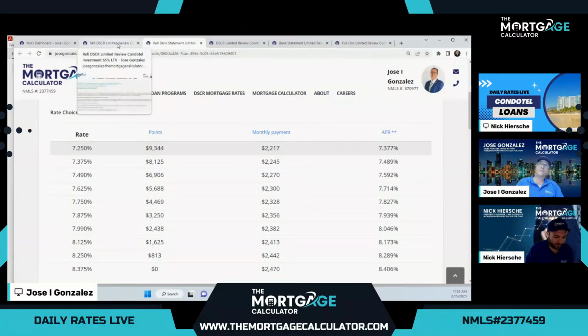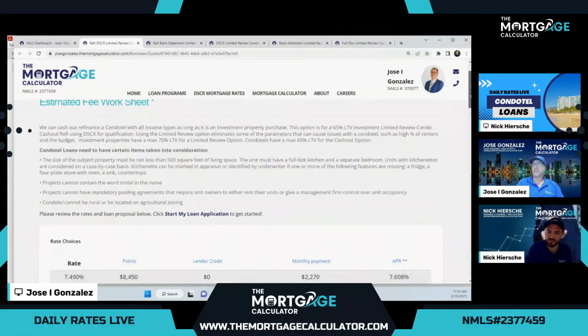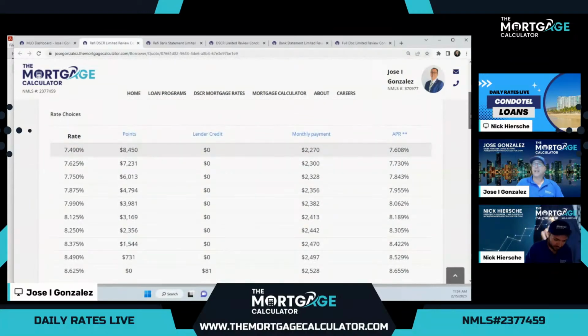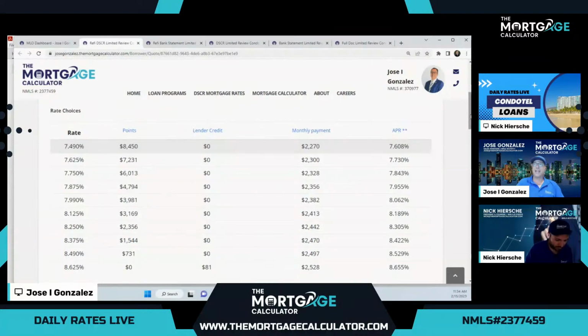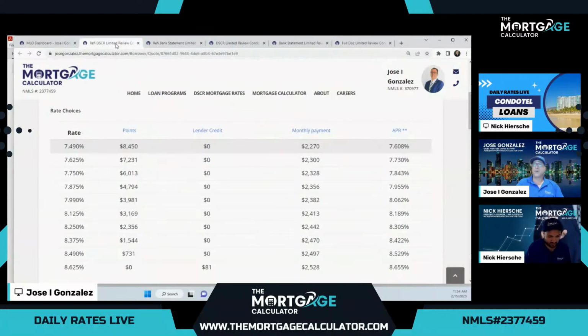So now DSCR, same scenario, 65% LTV. And again, really good option, 8.625 is at par. And again, what was my bank statement? Was 8.375. So we're going DSCR on this bad boy at a 65% LTV, cash out refi, DSCR, and Condotel that could probably also be non-warrantable. We're here 65% LTV, cash out refi, which are amazing rates and amazing programs.